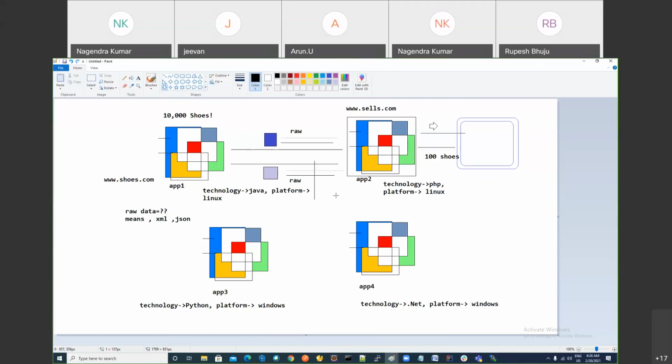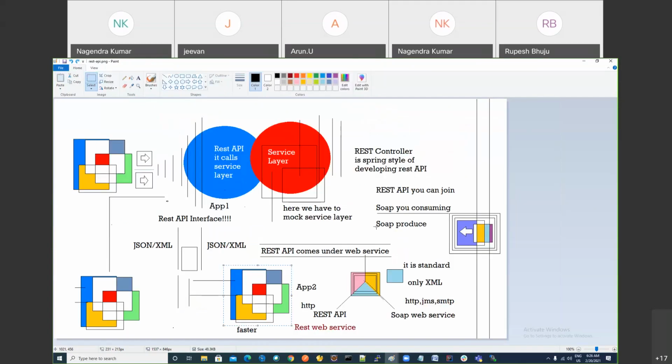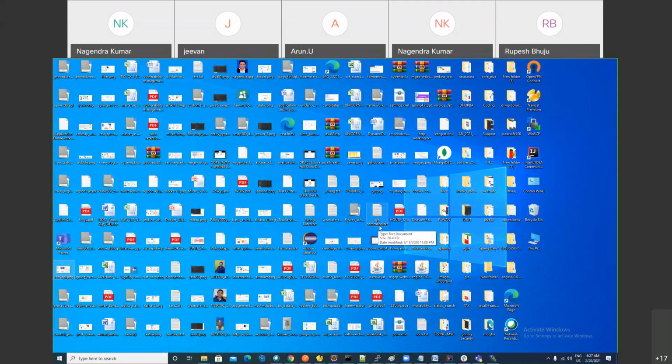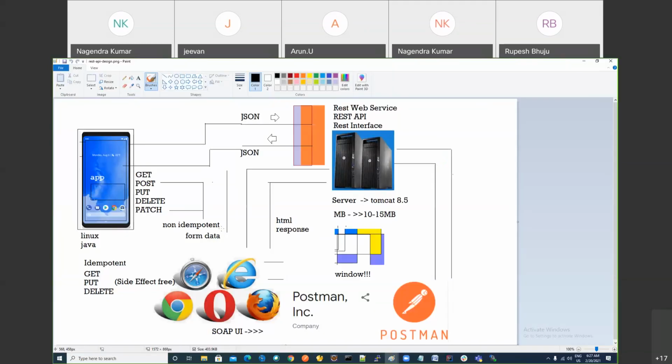In order to do that, there is a mechanism called web service. What is a web service? Web service is a technology, not a language, a mechanism or technique which allows communication between two different applications in a platform independent and technology independent manner. It allows data exchange between two different applications.